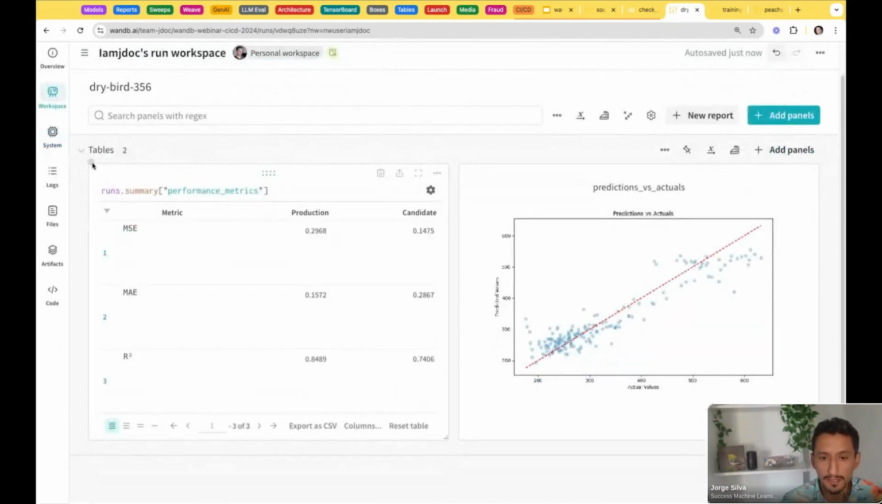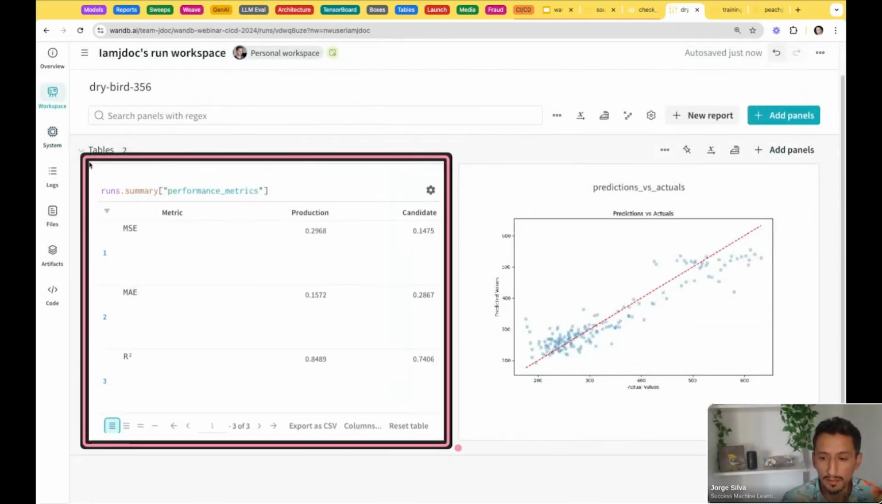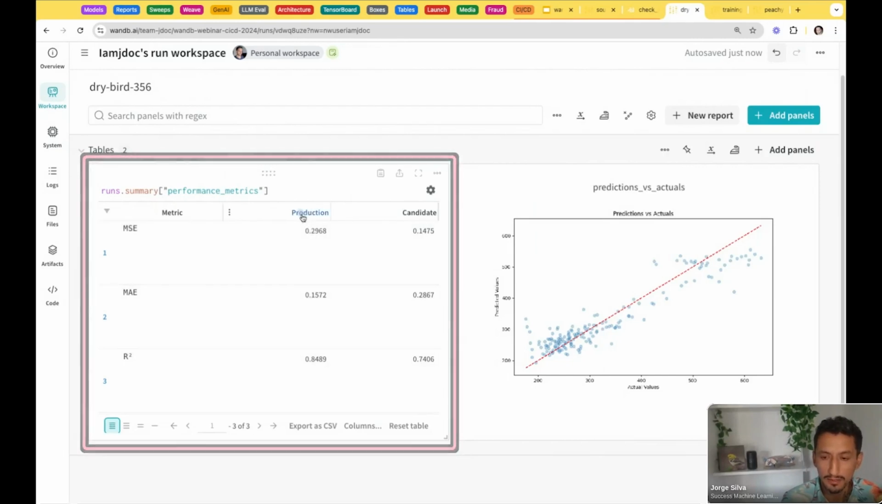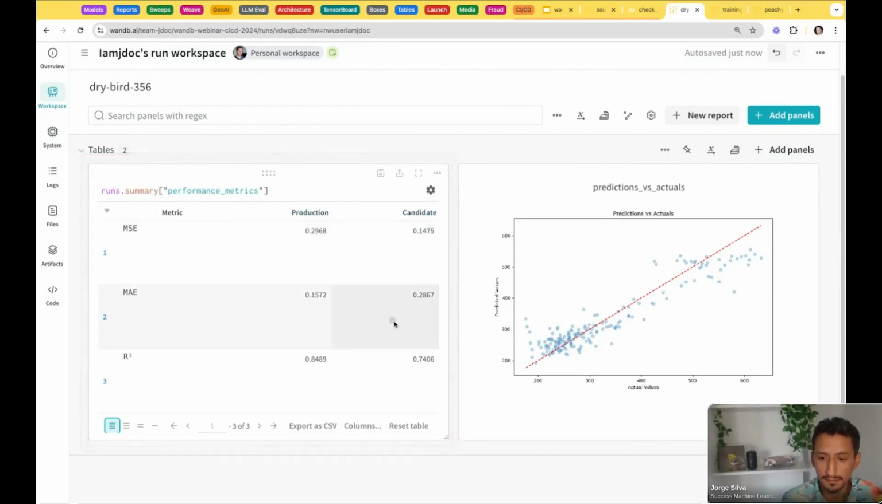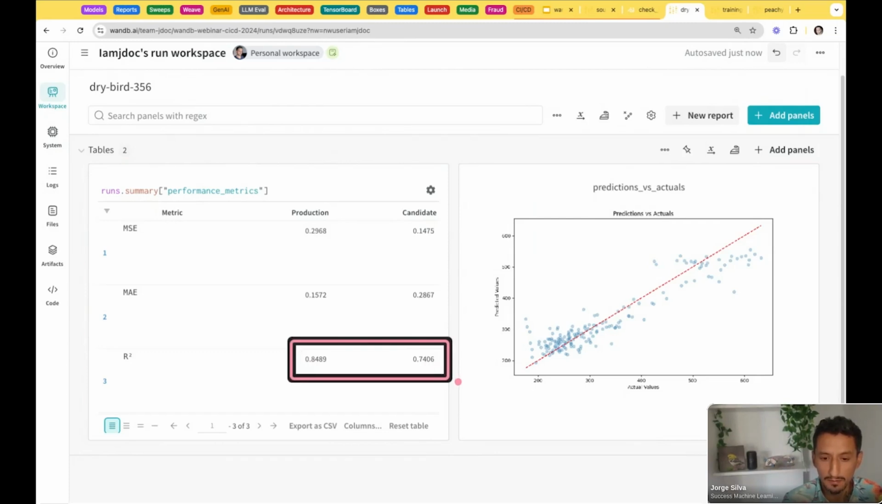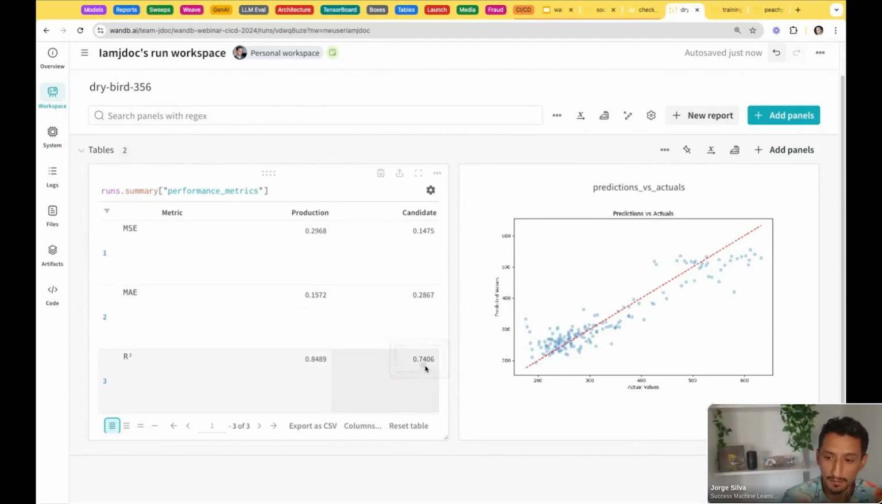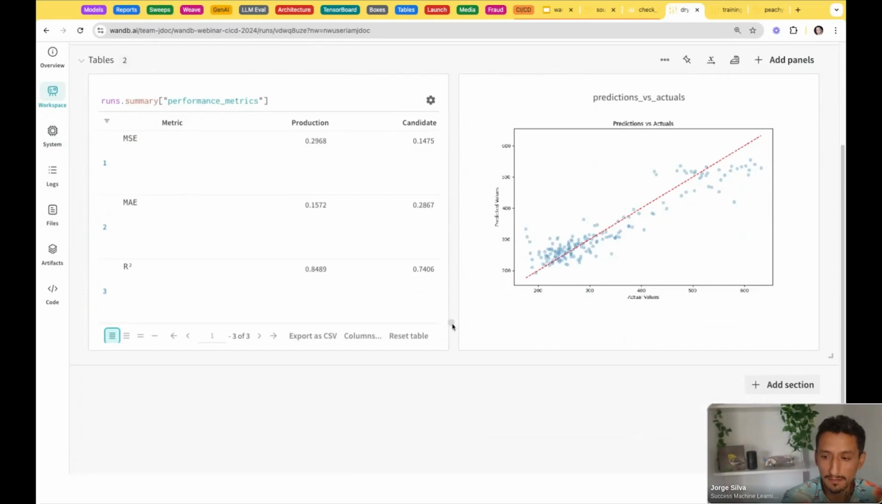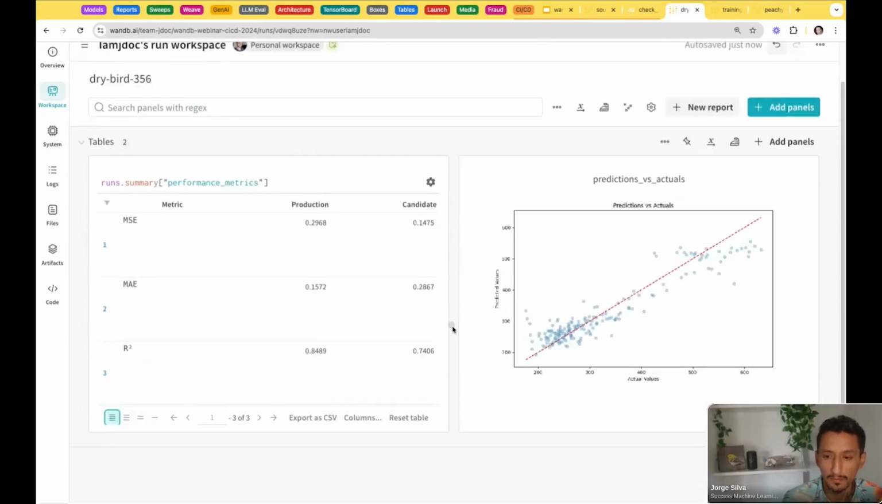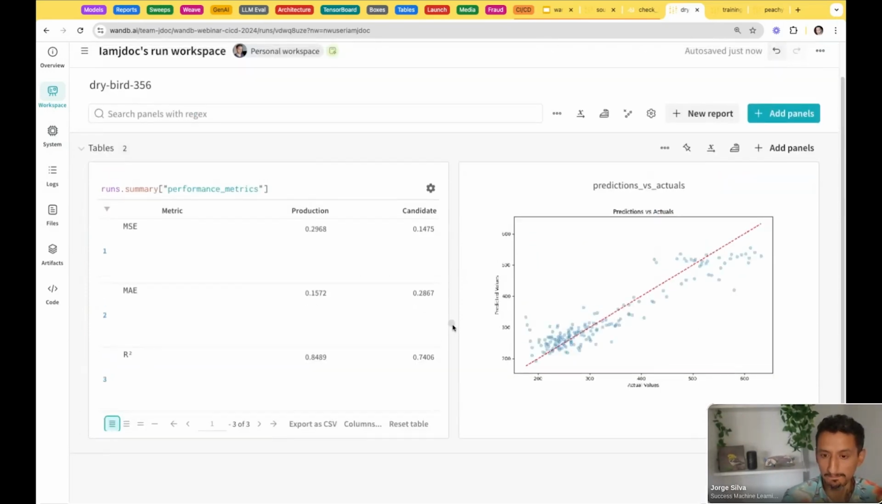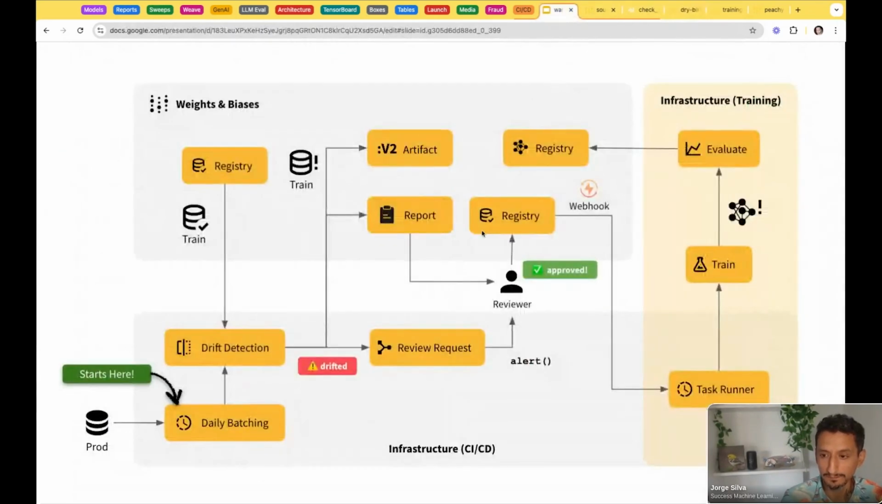I've used a table to record and compare the metrics between the production dataset and the candidate dataset, and it turns out that the metric that I care about the most, which is my R-squared, is not performing as well as I thought. So the model is not going to be promoted. The current model remains, and that's really the end of this workflow.